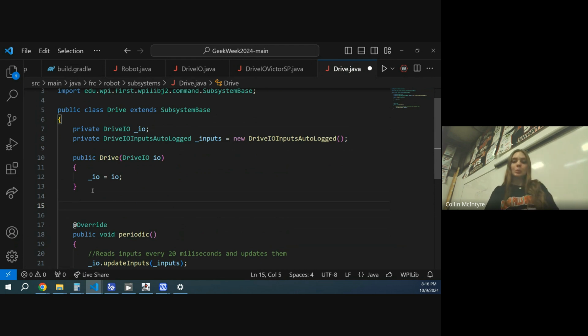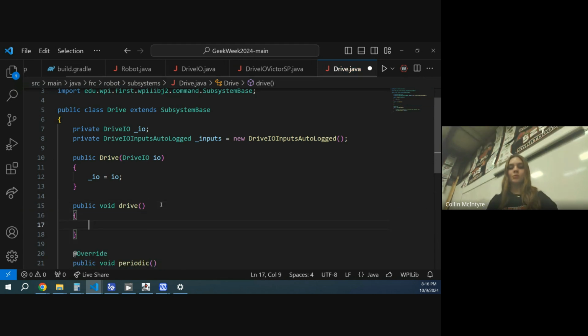So what should we call this method? Drive. I love it. What do we need before the function name? Public void. Yep. Drive. All right. Now, when we are driving, how does the robot know how to drive? We're getting our joystick input, right? But what input specifically are we getting from our joystick? A percentage of what?